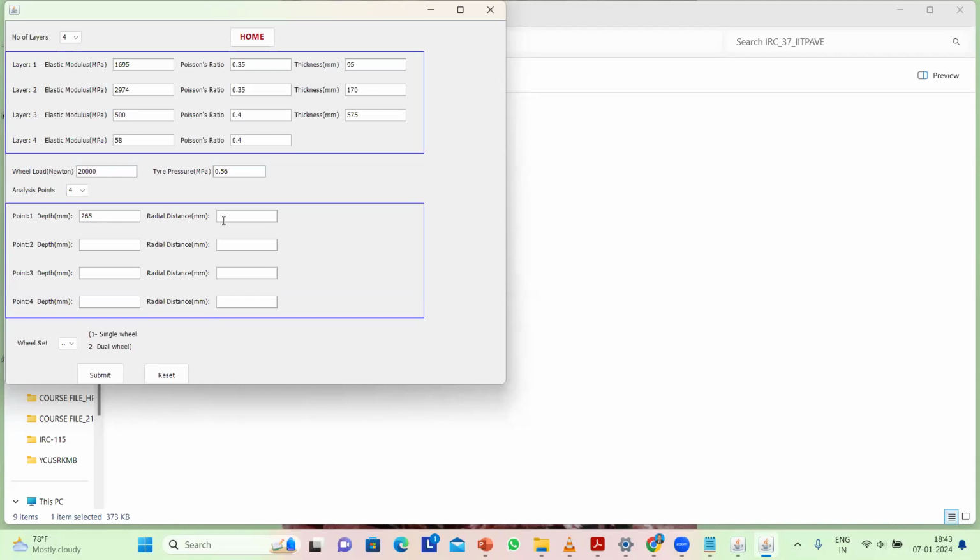So at a radial distance of 0, similarly 265, and at a radial distance of 155, the reason being 310 mm is the center to center tire spacing. Similarly, for the vertical compressive strain on top of the subgrade, you add all of these, 95 plus 170 plus 575, so you get around 840. So 840 at radial distance 0, and once again 840 at radial distance 155. The dual tire set you have considered. So submit, your values are submitted, and just press run.